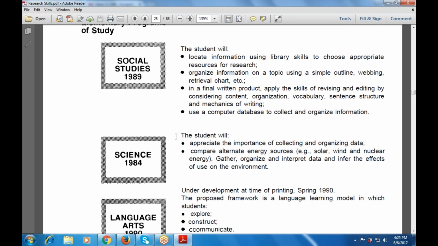The proposed framework is a language learning model in which the students will explore, construct, and communicate.